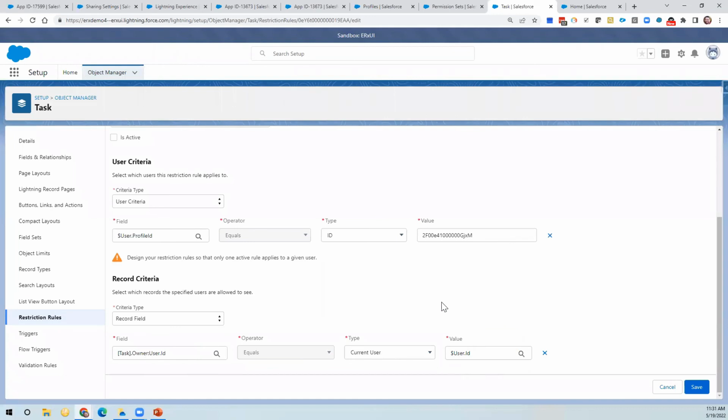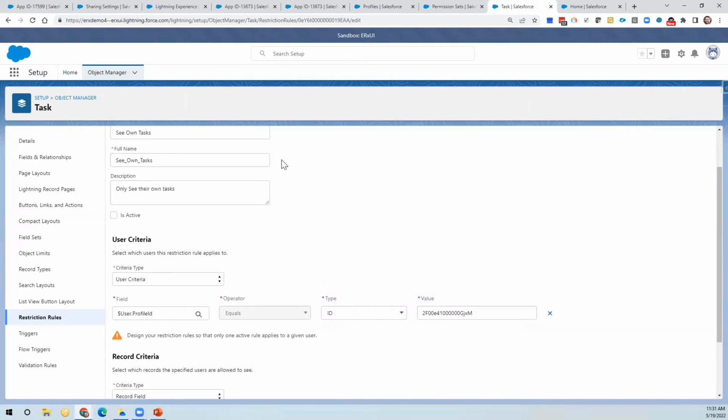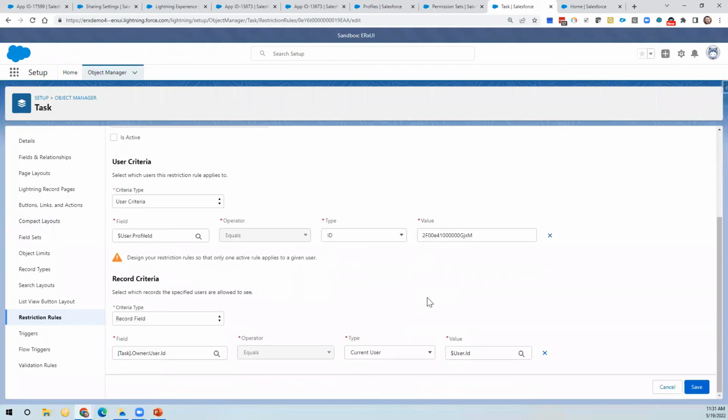There are other scenarios where this can apply. Salesforce Help has a bunch of different scenarios that we can link to in the deck that you can walk through. But essentially what this restriction rule is doing is that you don't want to hide tasks from your recruiters, but in this scenario maybe they should only ever see their own. So this adds that additional filter in that use case.